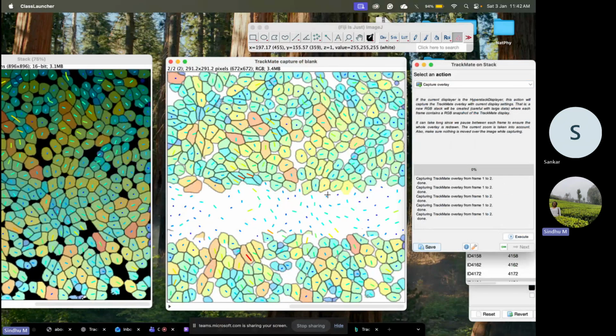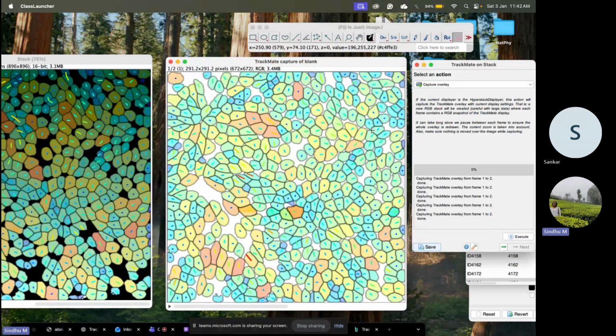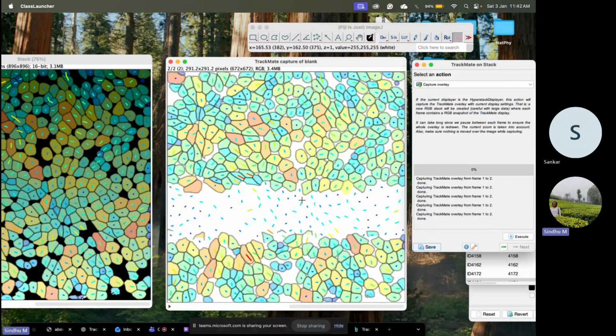Yeah, again, it's making a mistake in these. So this is one problem that I sometimes encounter with Trackmate. Sometimes it misses a few cells.